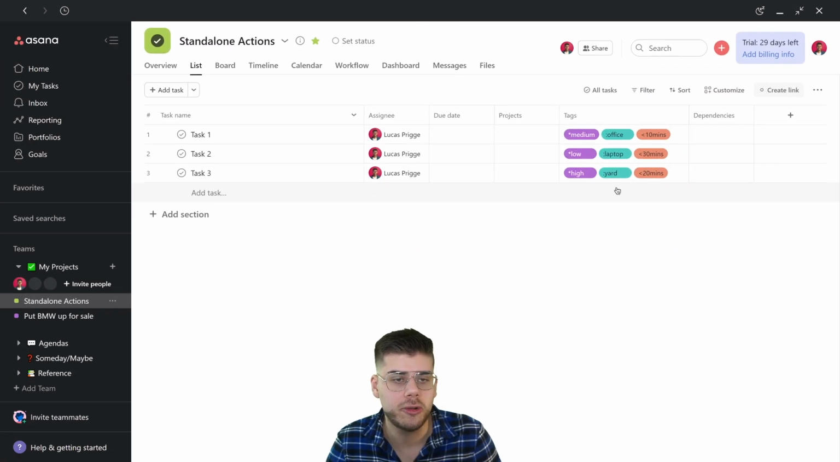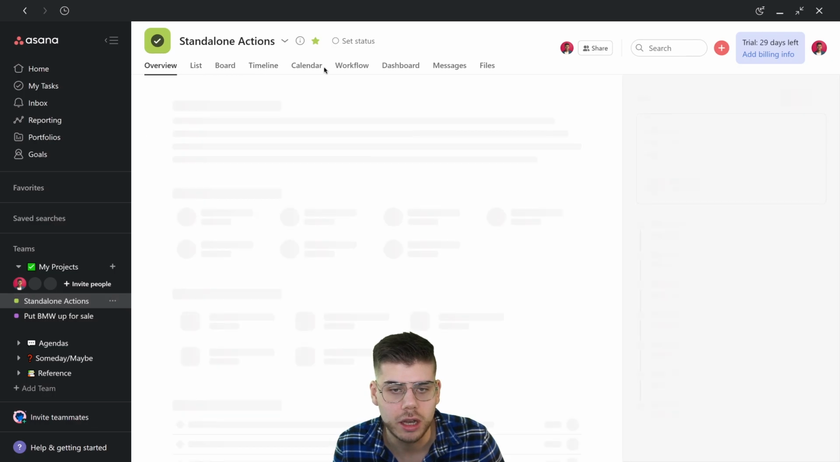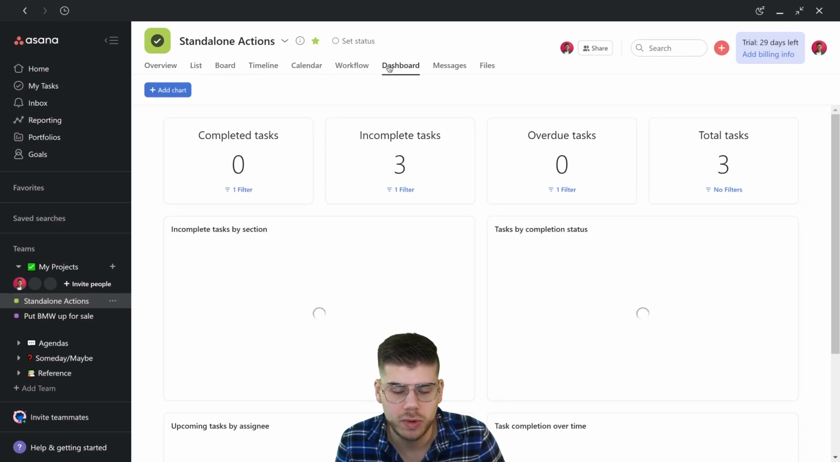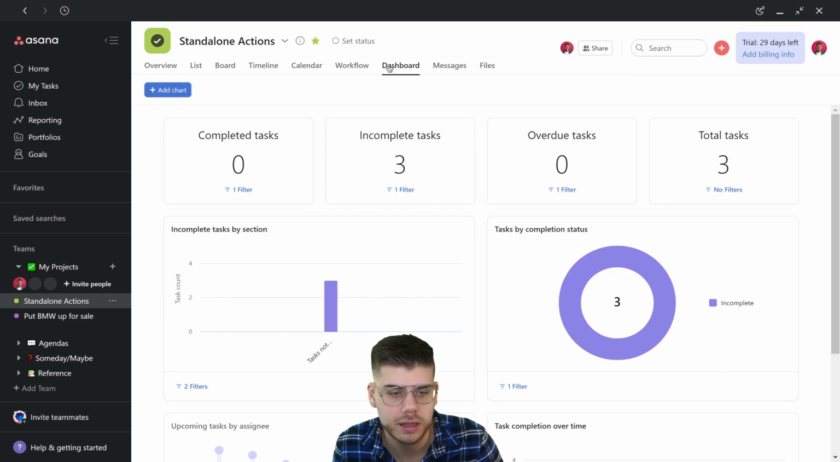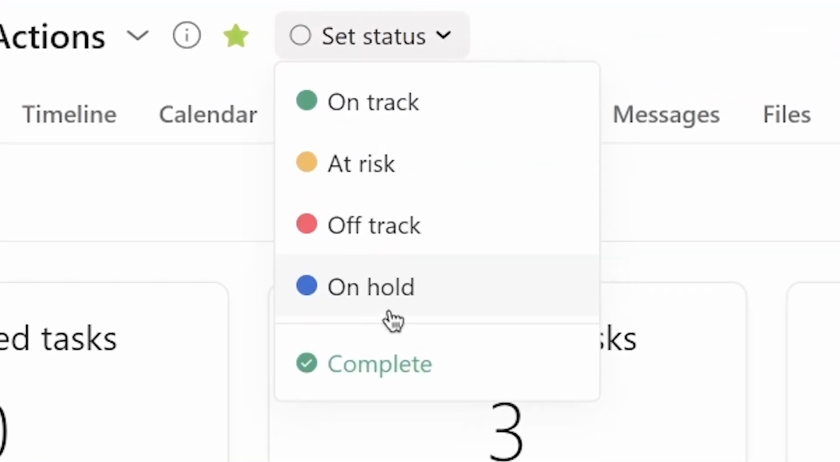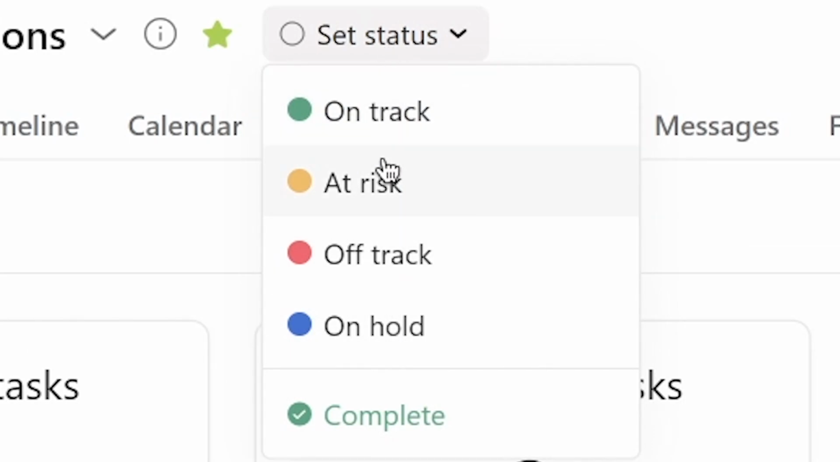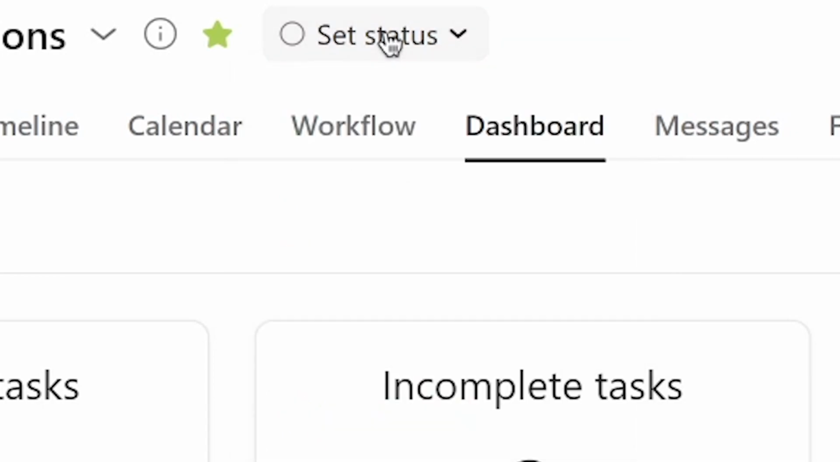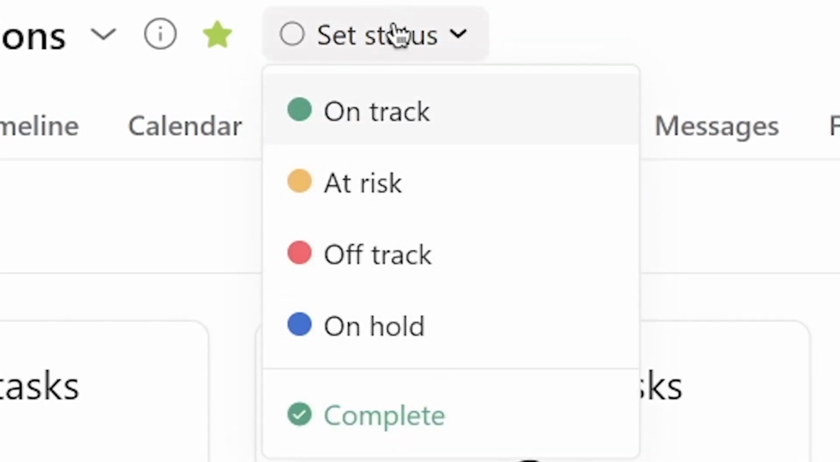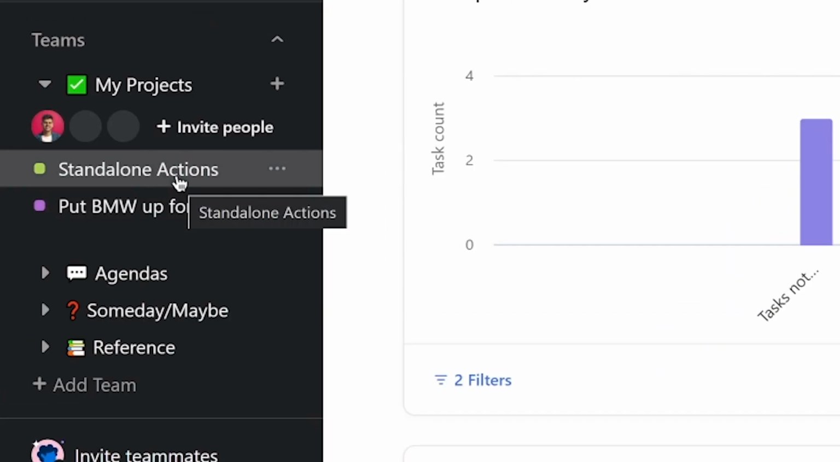So if you want to see from a project level how things are progressing, you can use the overview. You can use the dashboard to really see a kind of progress chart. Then this is how you can do it. Make sure that the status is also filled out, at least on track, at risk, off track, on hold. That doesn't matter as much. If you want to use that for your own reviewing, that is helpful. But make sure that anything that is finished is actually set to complete. That way it won't clutter your view here.